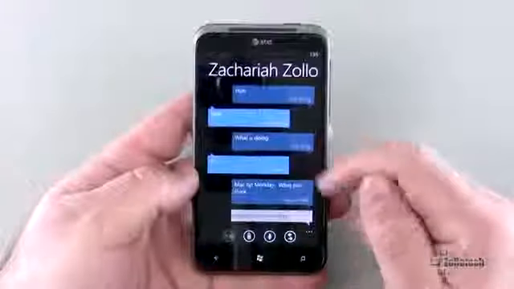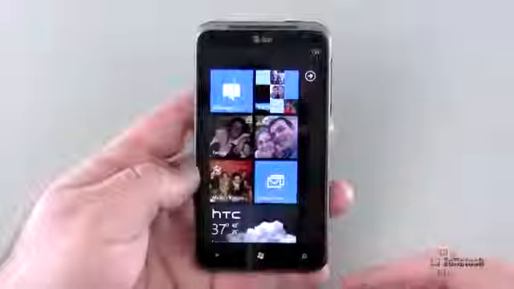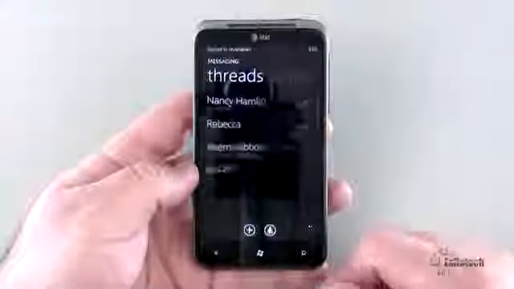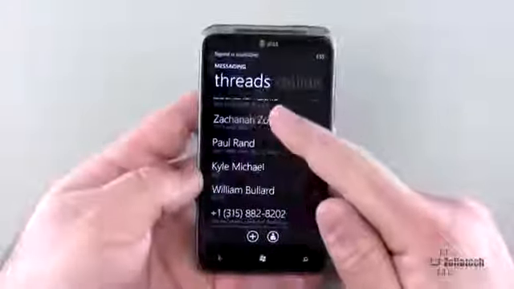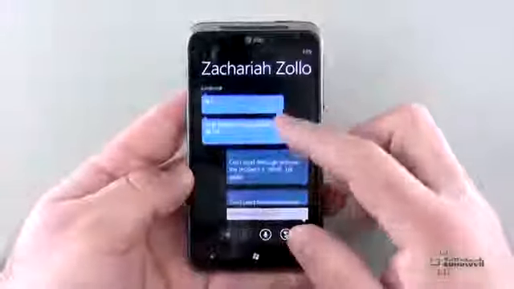Now, these colors here will change based on your template or theme on your phone. So see how this is blue? If this were red, it would be red in the messages as well. There we go. So you can see here's the messaging.